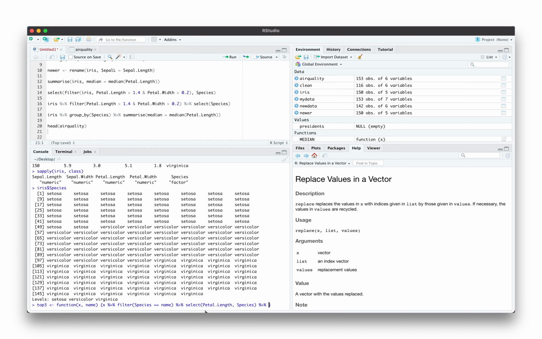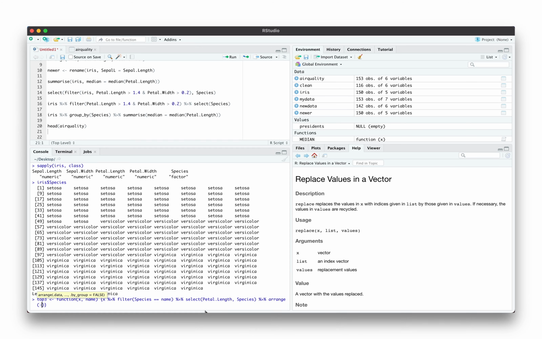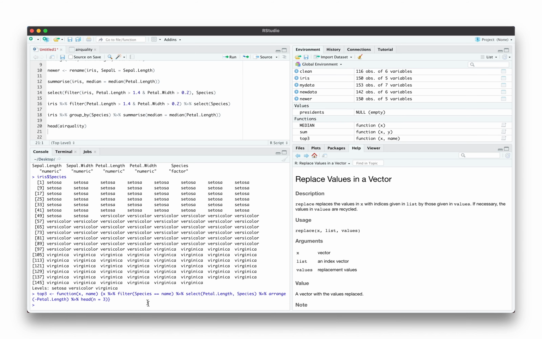And then we're also going to arrange that by a negative petal.length. And then we're going to add a head. So the head function, as we have used many times, but now we're adding n is 3. So now we can take out the top 3 values for each unique level of species. And we can use lapply in this case because lapply is for lists and it's going to return a list. And that's what we want.